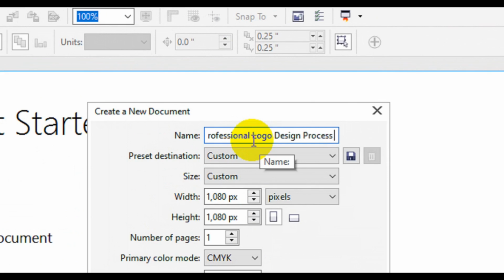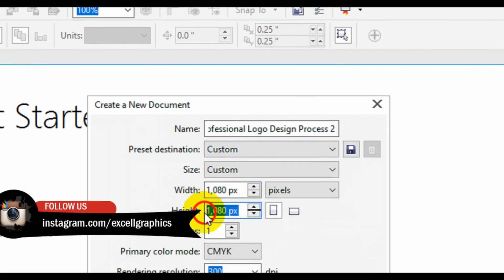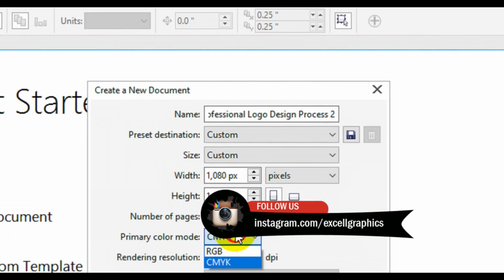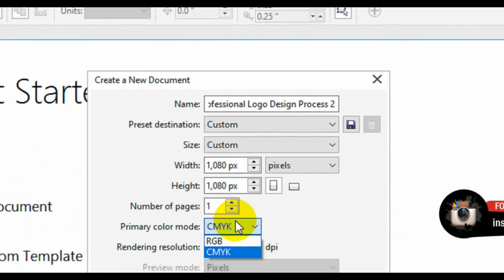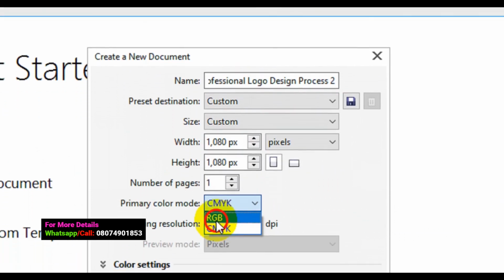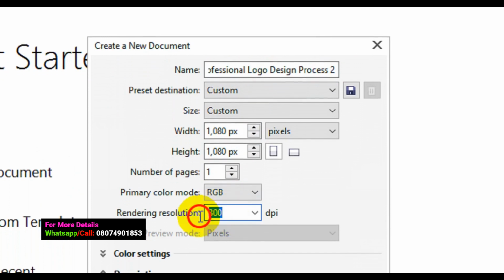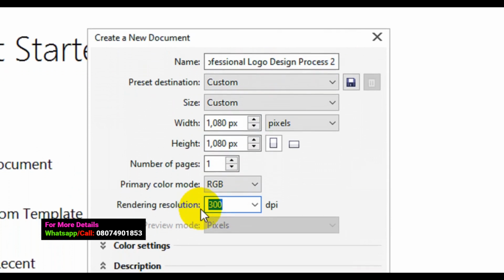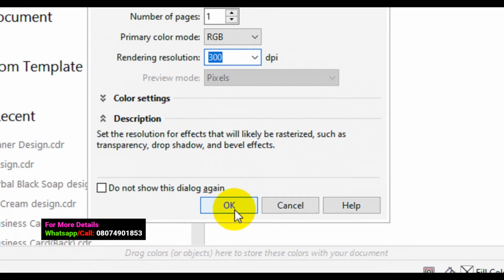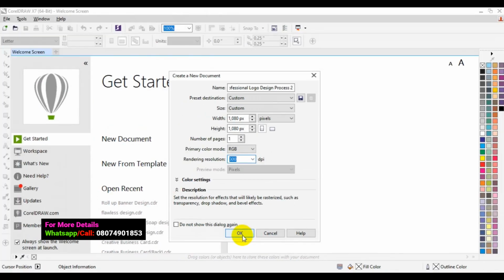The same size, 1080 by 1080 pixels. But in this case now, this is a web graphic logo design. So we're going to select RGB color. Then the resolution should always be 300 pixels, right? So having done that, we come down below here and click on OK.